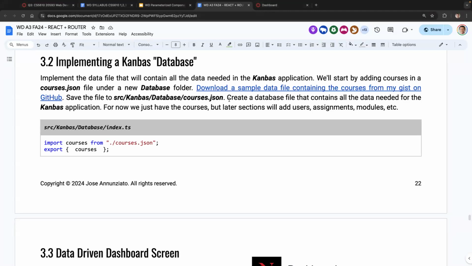I have provided for you a set of sample data that you're welcome to use. You can modify it to customize a little bit if you want. Now, I'm calling this a database, but it's not really a database, obviously. What this is going to be is just a component that is going to contain several JSON files that I'm going to give you, and then I'm going to call it a database.